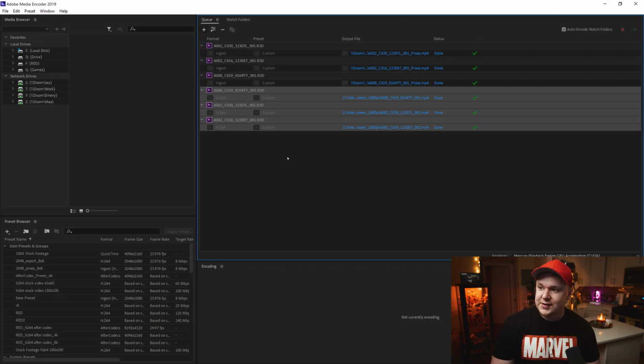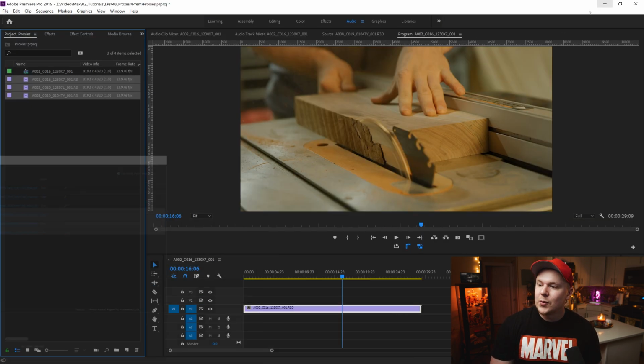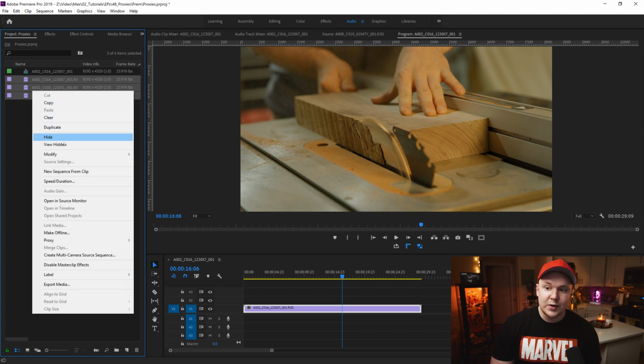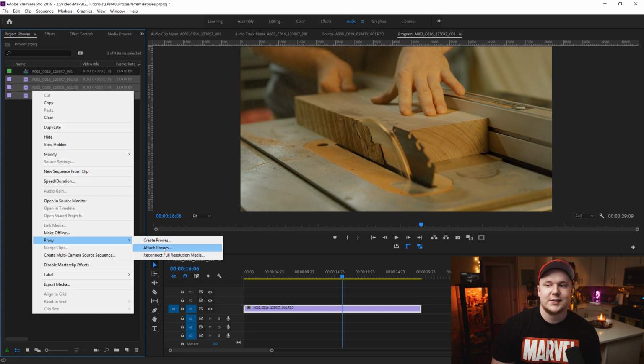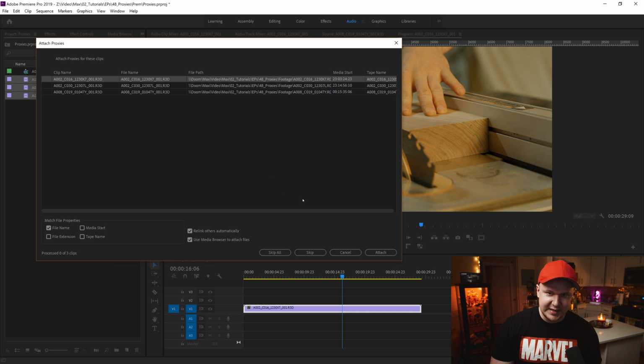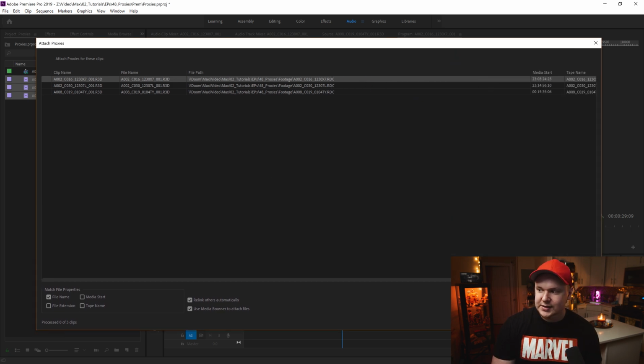Okay, the proxies that I customized are now created. Now we just need to attach them to our media inside of Premiere Pro. So once you've exported manually some proxy files, what you'll do is highlight all of your footage inside of Premiere Pro, right click and do attach proxies, or go to proxy and then attach proxies. Now it opens up a dialog box. It's like a missing linked footage dialog box inside of Premiere Pro.